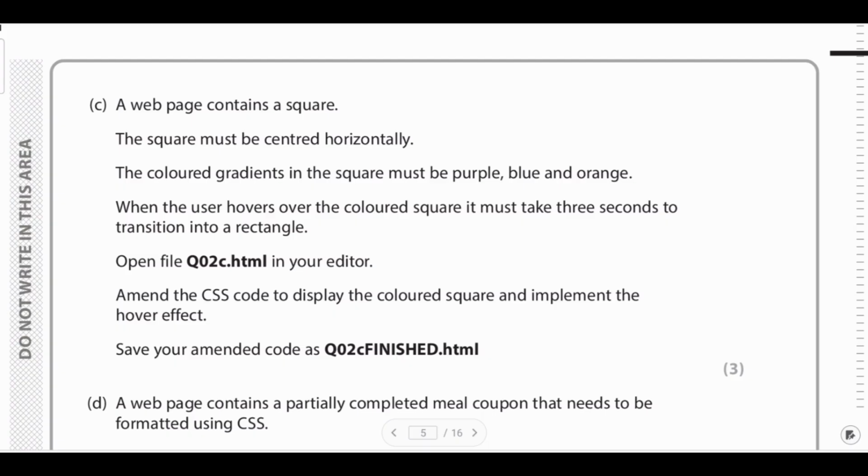A web page contains a square. The square must be centered horizontally. The colored gradients in the square must be purple, blue, and orange. When the user hovers over the color square, it must take 3 seconds to transition into a rectangle. Open file q02c.html in your editor. Amend the CSS code to display the color square and implement the hover effect. Save your amended code to q02c finished.html.